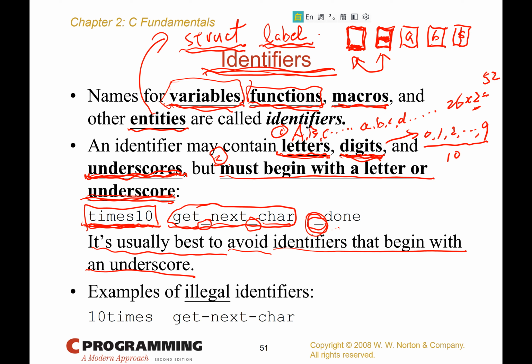Okay. Now, here are some examples of illegal identifiers. The first example is 10 times. Times 10 is okay, but 10 times is not because it begins with a digit. So this is not legal.